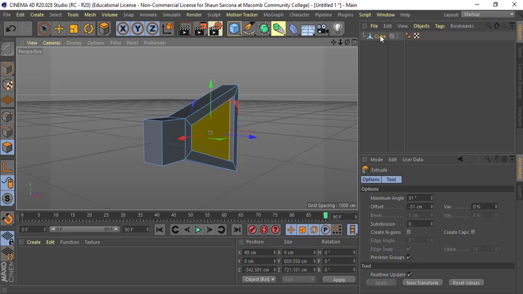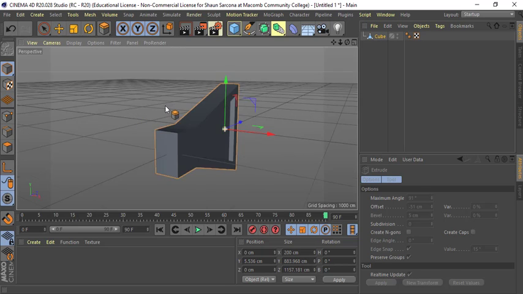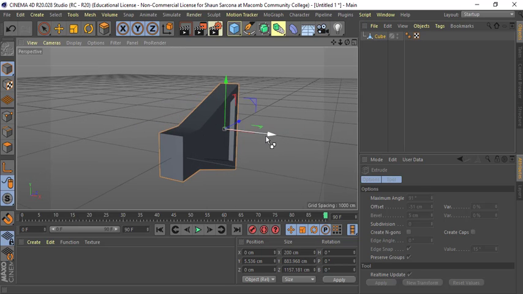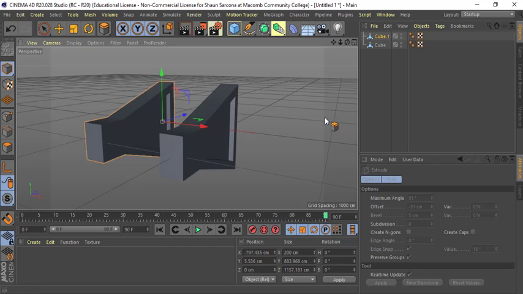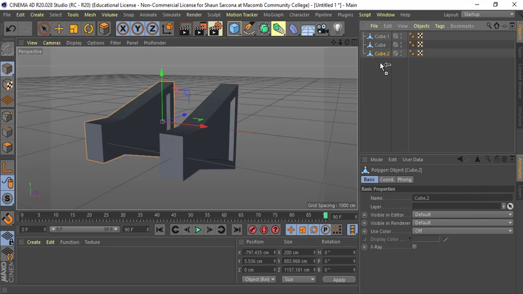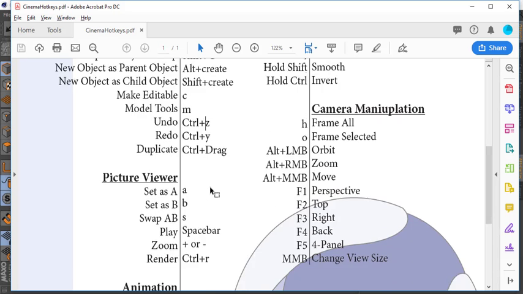And then duplicating is control dragging. So if I'm in model mode here, I control drag this item, that will duplicate it. Or if I'm up here and I control drag the item, that will also duplicate it. So again, a common hotkey you'll use is that control drag.